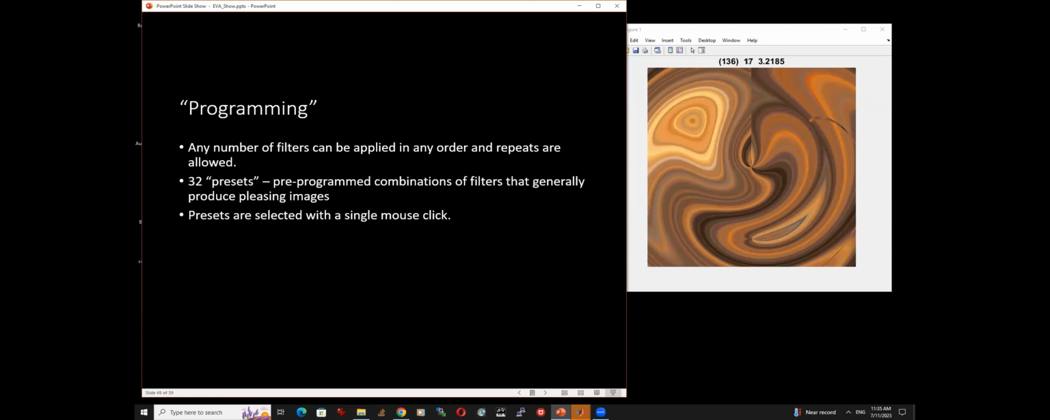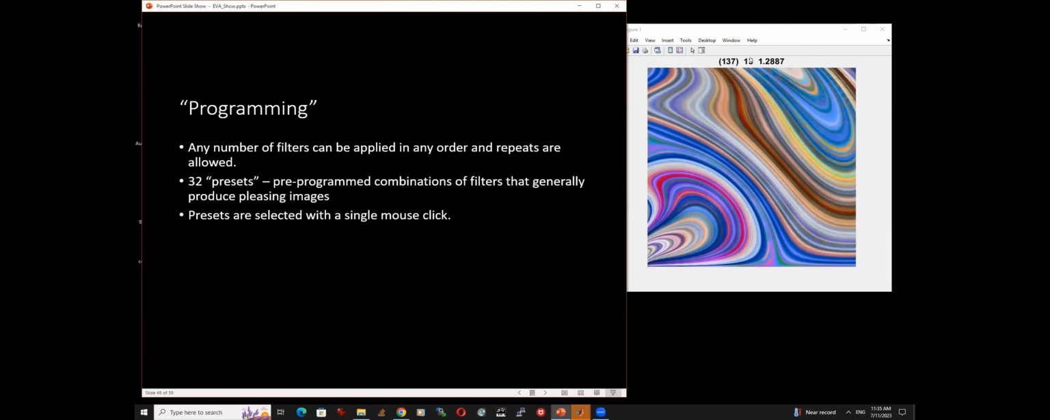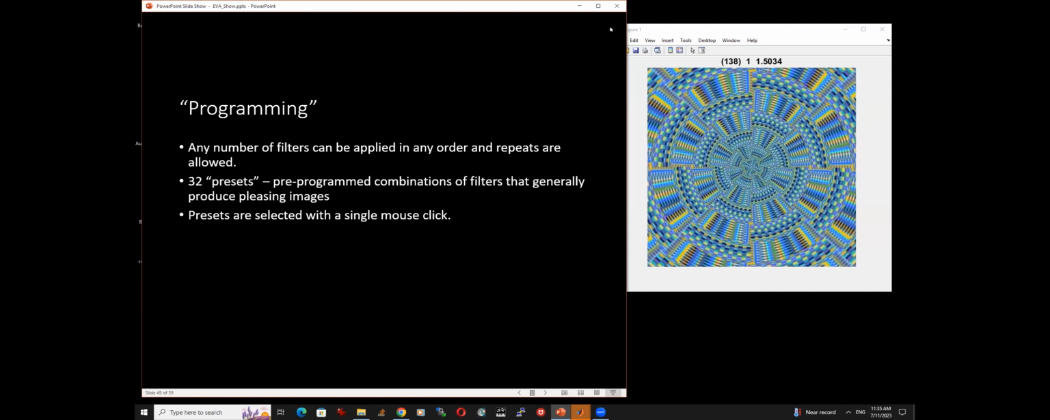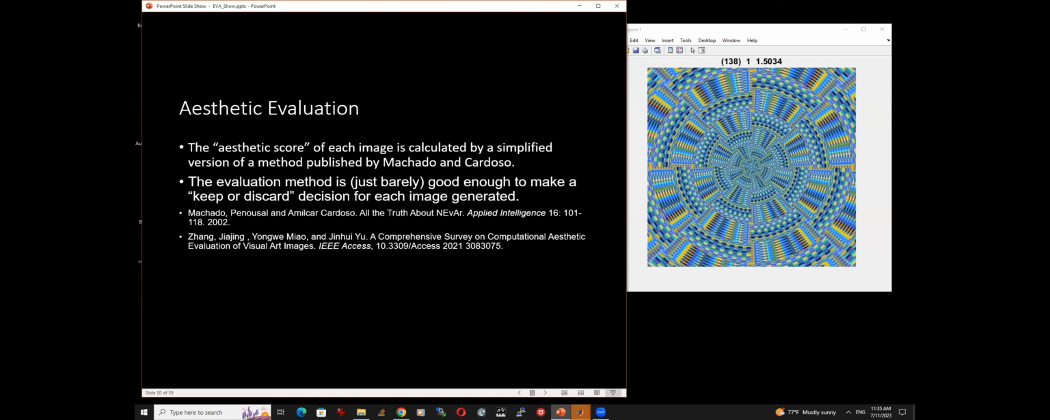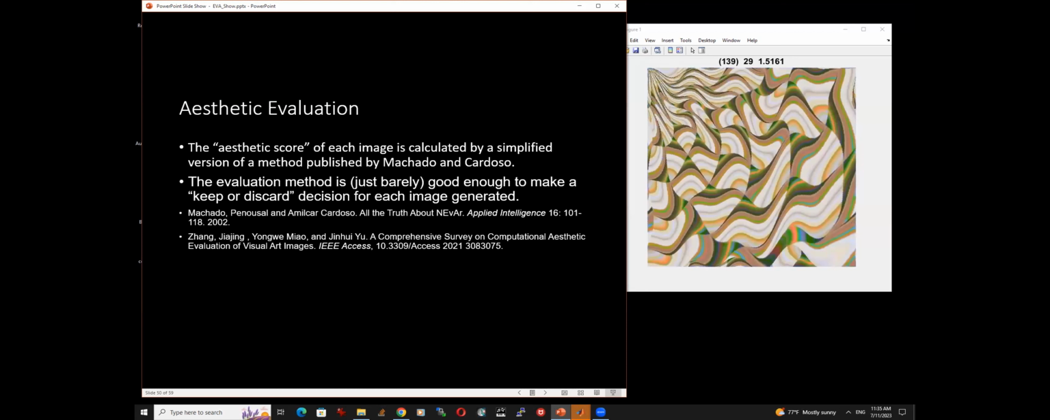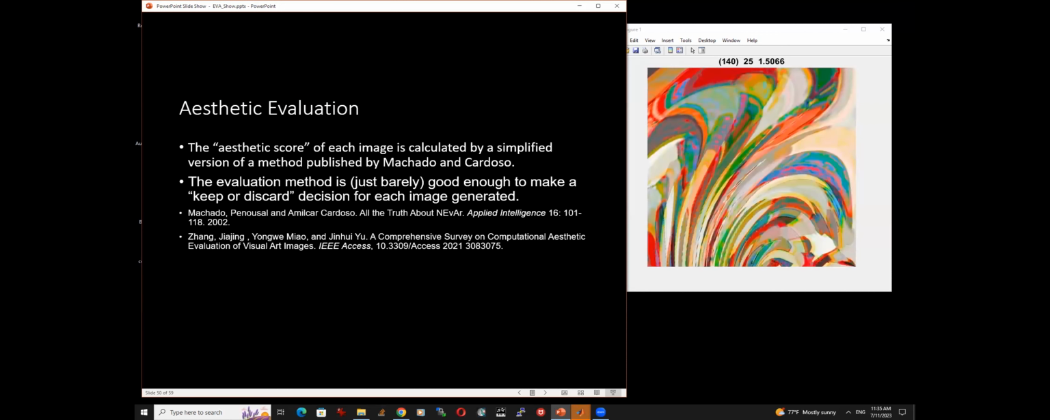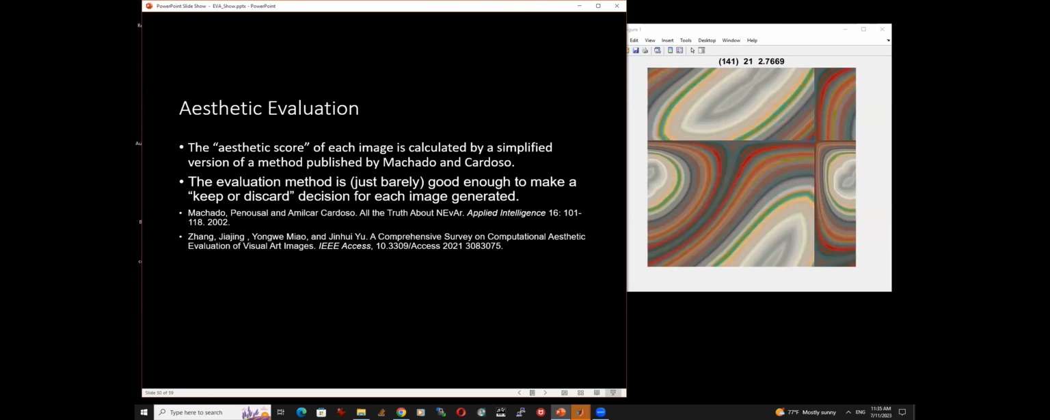So, for example, this image is just generated by preset 13. Got ahead of me there. Okay, for each image generated, the app calculates what I call an aesthetic score. And it uses this score to determine whether to accept an image or to discard it. The threshold, the decision threshold, can be set to any value that you like.